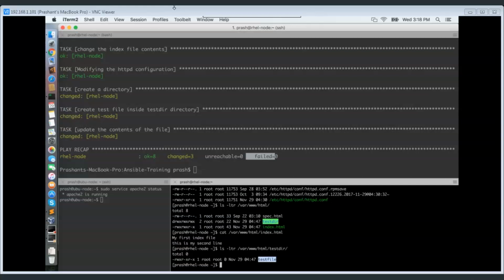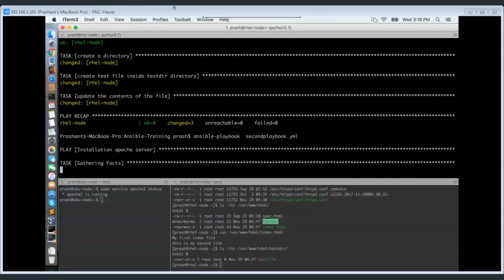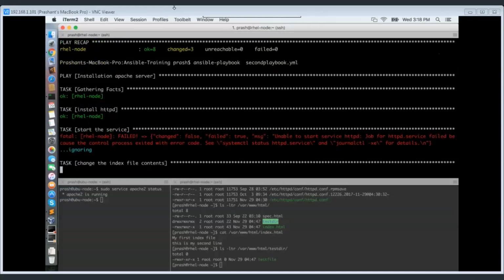And if I run this again, because I already have those files and the contents, it will not do any change. If I remove the content of that index file, it will again go and update the file with the content.